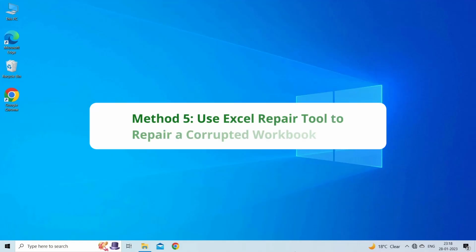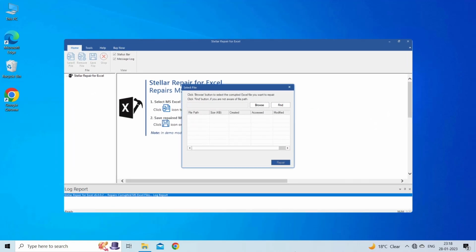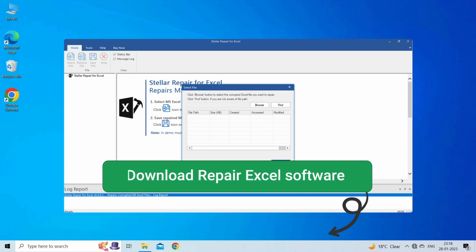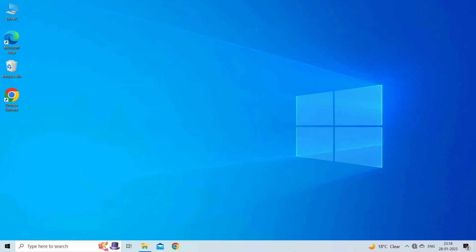Method 5. Use the Excel Repair tool to repair a corrupted workbook. If you are looking for a quick way to fix the "No cells were found" error, then you can download the Excel Repair tool by clicking on the link given in the description box. This software is designed with an advanced algorithm to repair all sorts of corruptions in the Excel file and make them accessible. Therefore, just try it and see how it works.